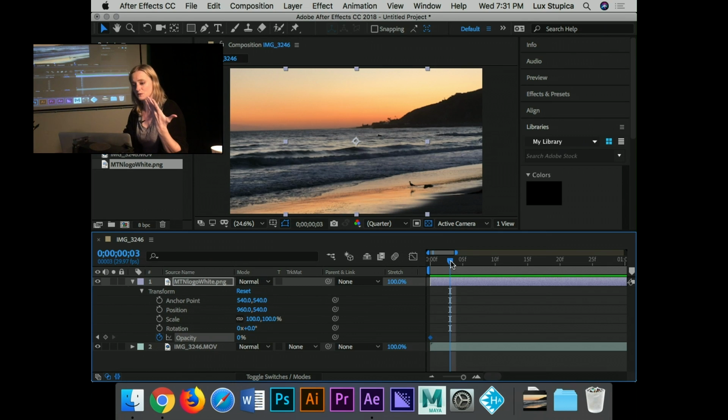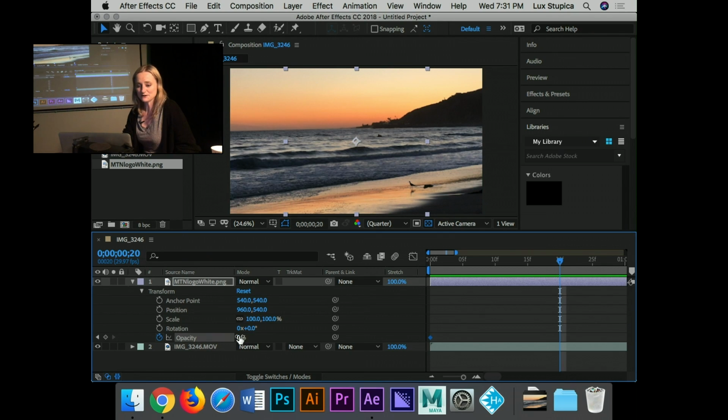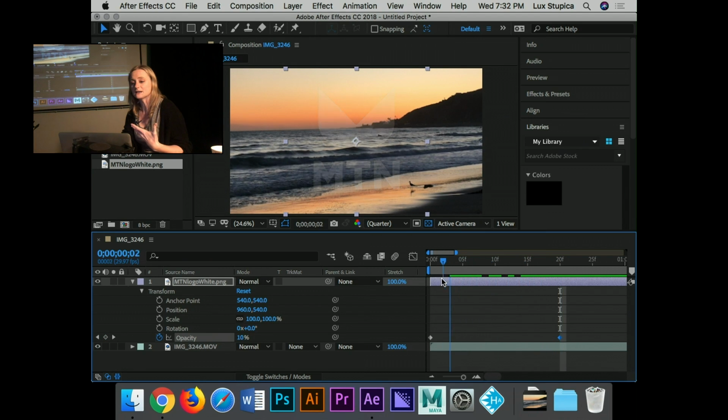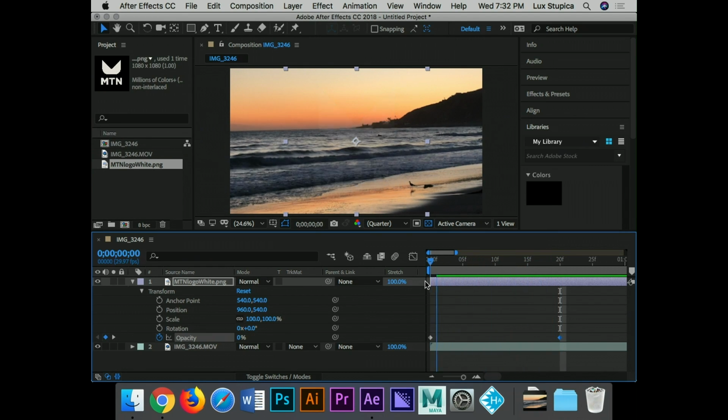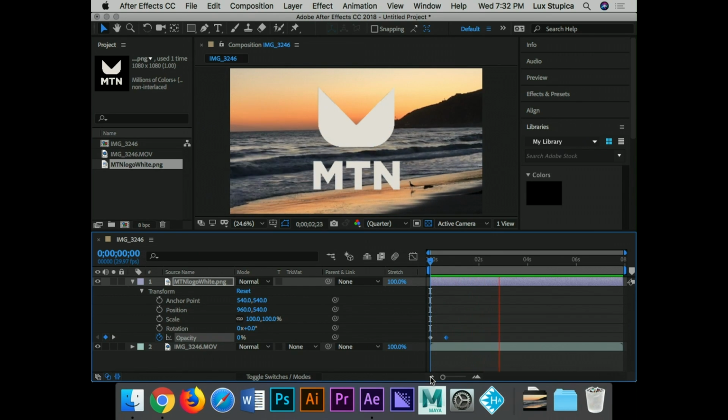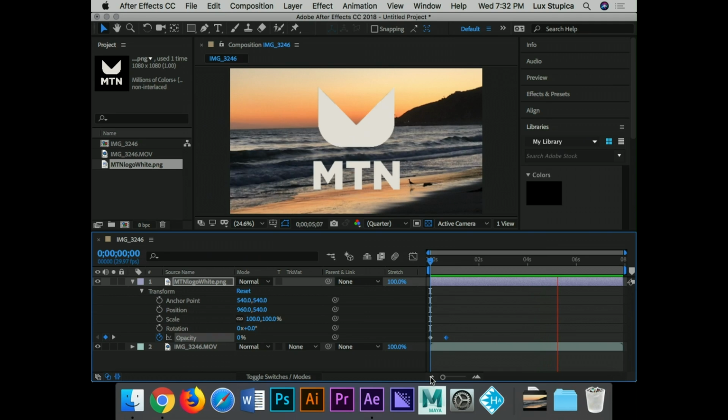So if I move forward in time with my playhead to, say, frame 20, and I bring this back up to 100 and hit enter, After Effects is going to automatically add another keyframe for me, and then it's going to interpolate the value between those 2 keyframes. So as I scrub the playhead, it will go through that fade for me. I'm really zoomed into the timeline, so I'm going to zoom out, and then I'm just going to hit the space bar so you can see what that looks like. So any questions on that?